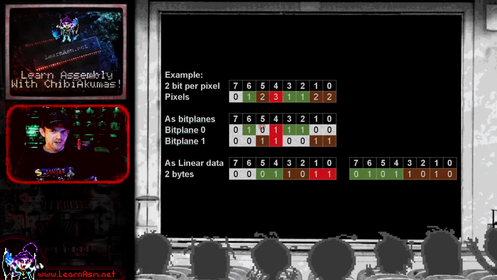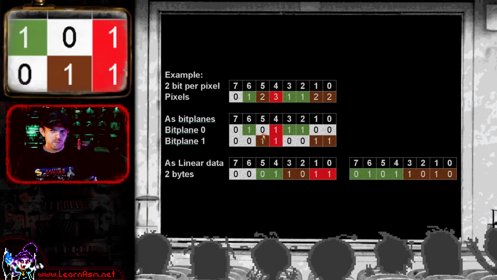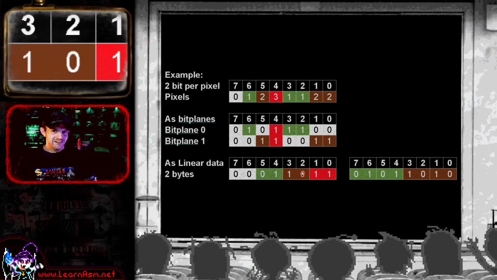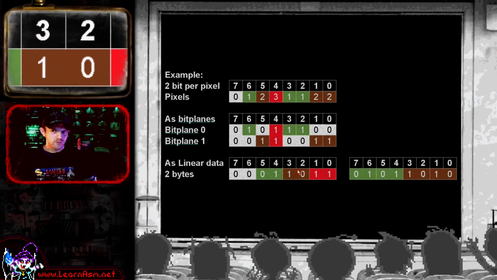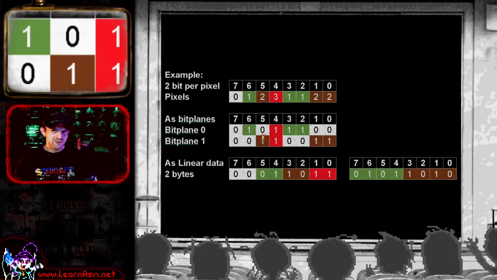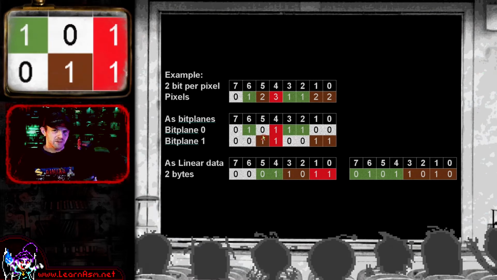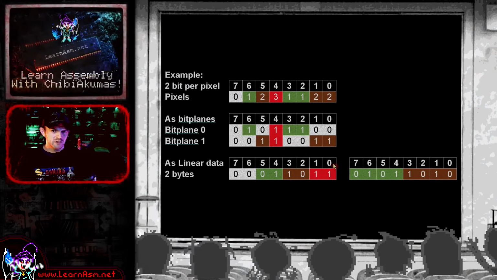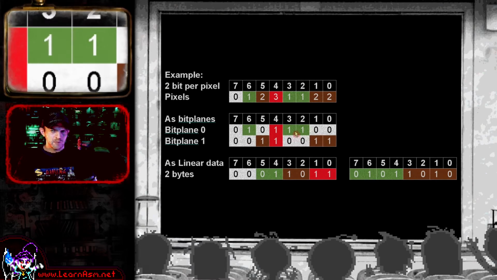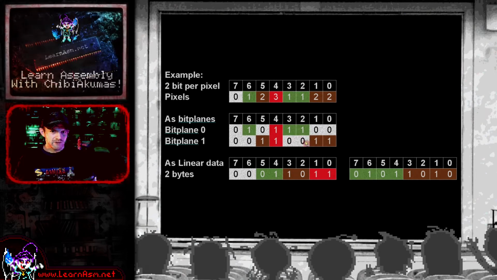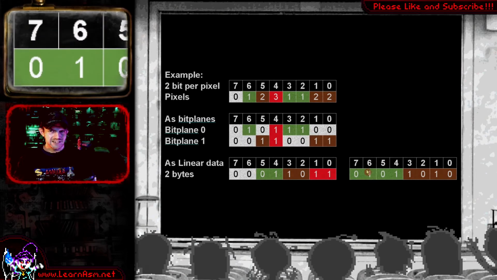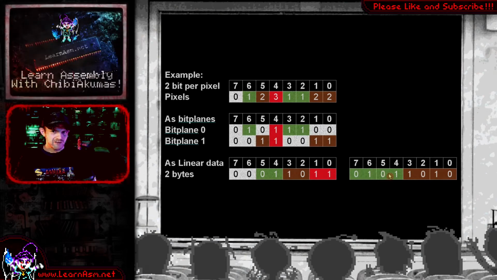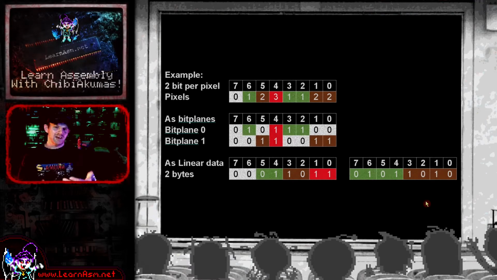Our color 2, well, bit plane 0 here will be a 0 and bit plane 1 will be a 1, because here the least significant bit was a 0 and the most significant bit was a 1. Our color 3 will be 1, 1, just like here it was 1, 1. And you can see here pixel 3 is a 1, 0 and pixel 2 is a 1, 0. Again, the least significant bit was a 1 and the most significant was a 0, and you can see the opposite here. So as I say, in both cases we're using 2 bytes to represent our 8 pixels, and we are representing the exact same colors.